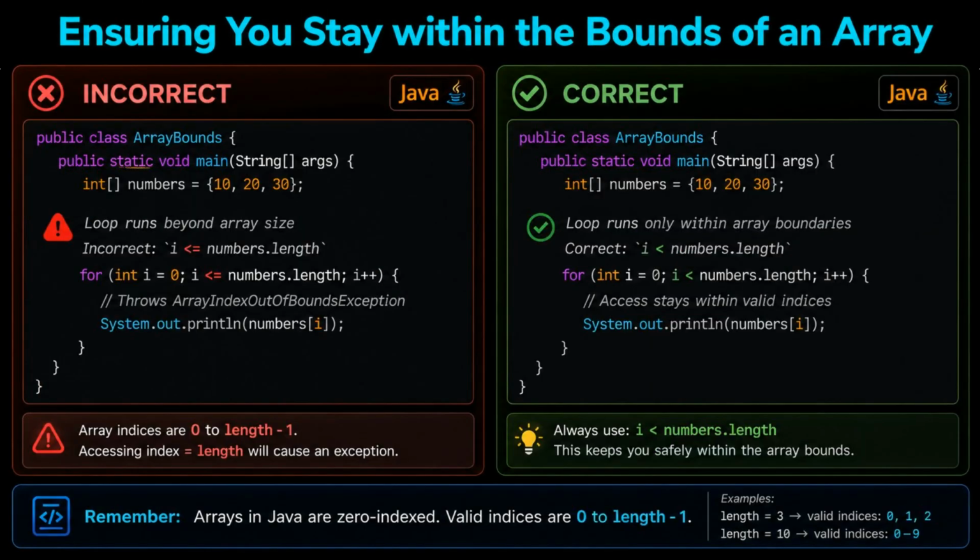Here's that same correct versus incorrect comparison in Java. i less than numbers.length stays safely within bounds, while i less than or equal to numbers.length reaches one index too far. And unlike C++'s undefined behavior, Java throws an explicit array index out of bounds exception the instant it happens, making the mistake much easier to catch.